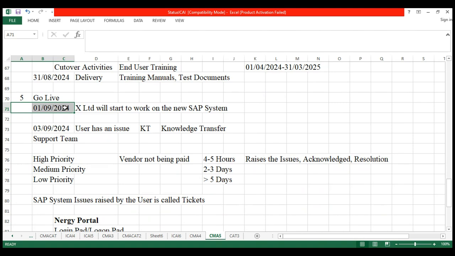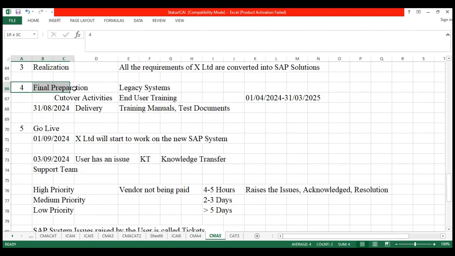Now, overall, can we assume that there will be no problems or issues while operating upon the SAP system? Won't the employees who are using the SAP system in X Limited have any issues? Will they not come across any problems while carrying out their routine operations? Of course, the training of the end users will happen in the final preparation phase, as I said. No doubt about it.